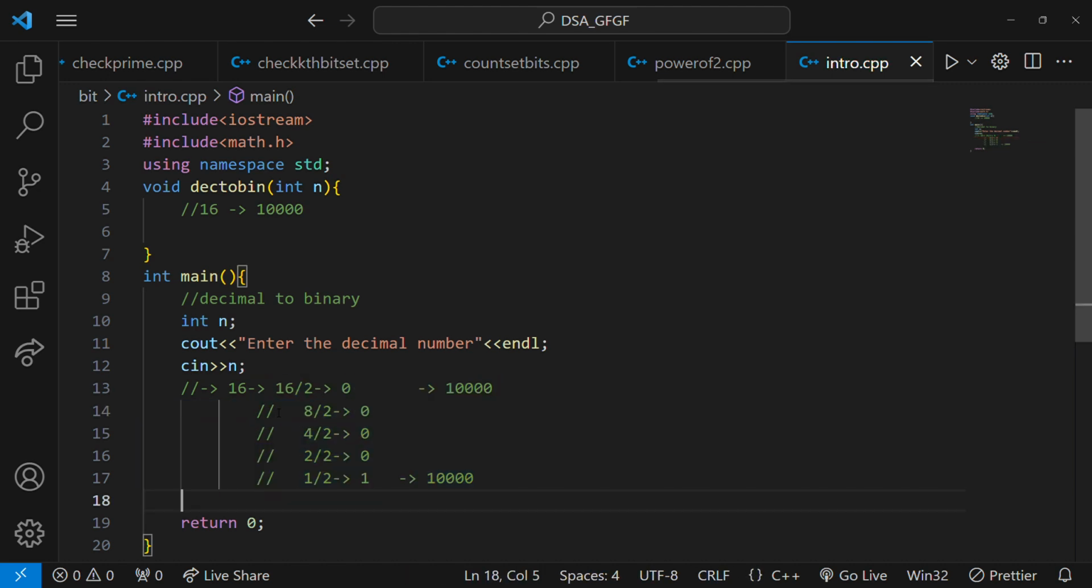Let me give you another example. Suppose we are given the number 4. I know that its binary expansion is 100. Let us see how we can do this with the above logic that I have explained to you. We will divide it by 2 and store the remainder in this.